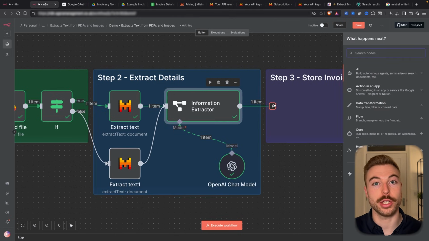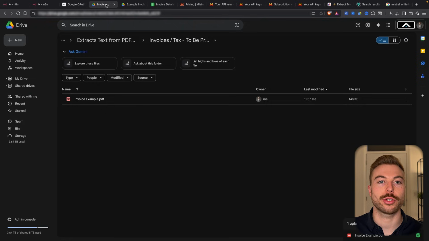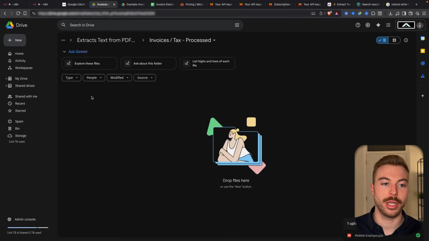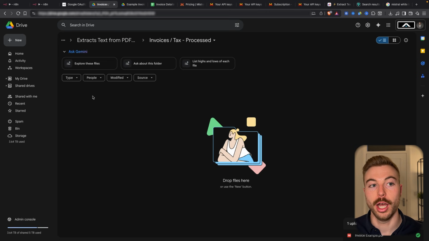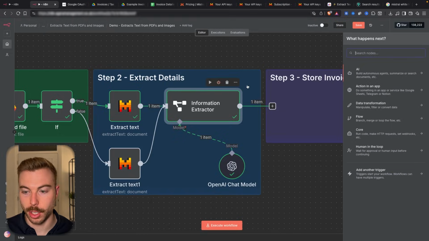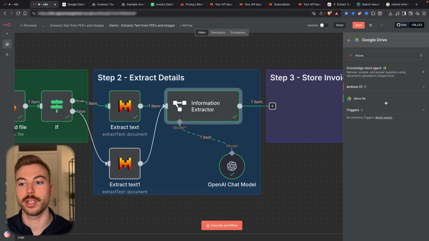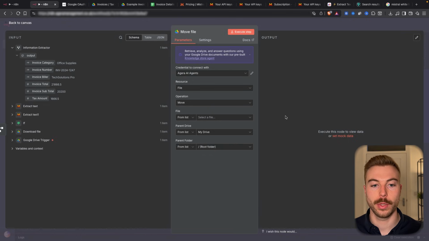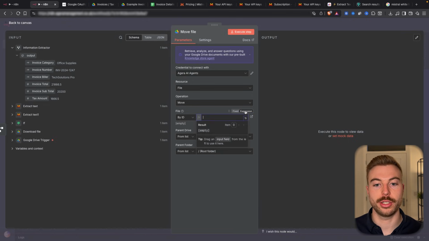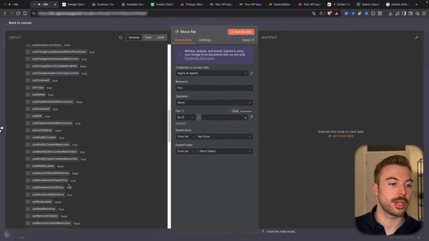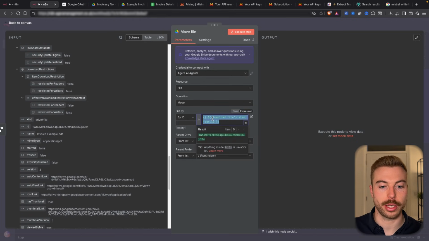Now we're going to go through and just move that file into the actual processed area. So currently we've still got it as invoice example in the to be processed. But actually we want to come out of here and put it into the processed one instead. So to do that, we're going to come out of here. We're going to do Google and then Google Drive. We're going to say that we're moving a file from one folder to another. The file in question, we need to do expression. We're going to come back to where we had download a file. We're going to find the ID and pull that across.